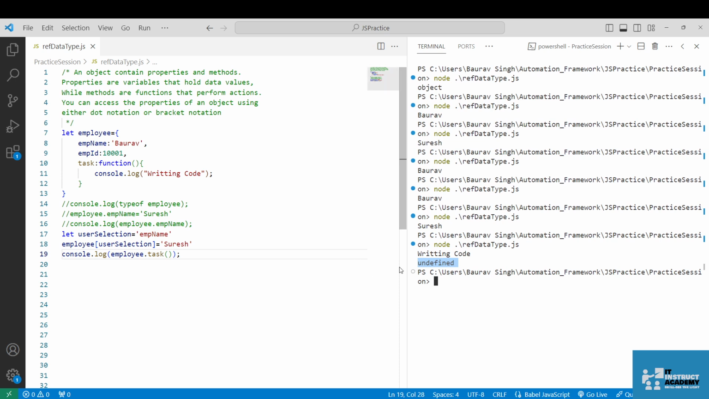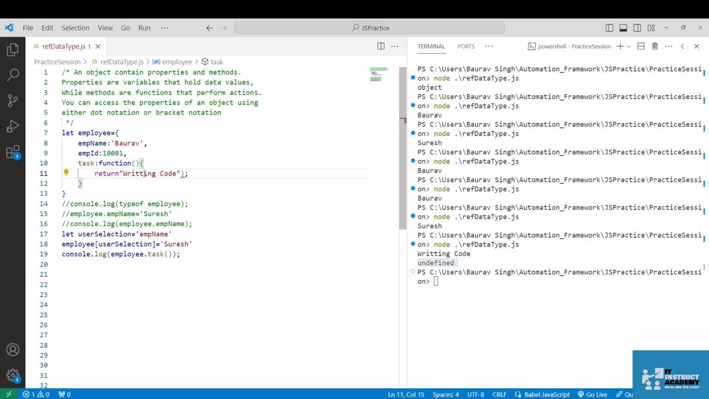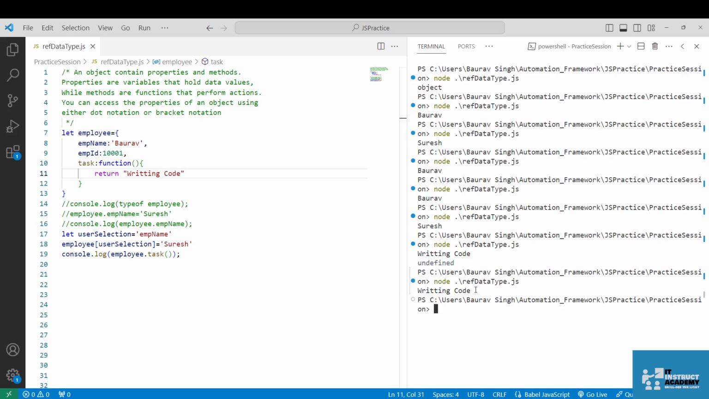This is the default return type we are getting from the function. We are anyhow going to see that in a later section as well. But if we want to avoid this in our output, then we can add a return statement here, and then check again. See, this time we are only getting writing code. There is no undefined here.